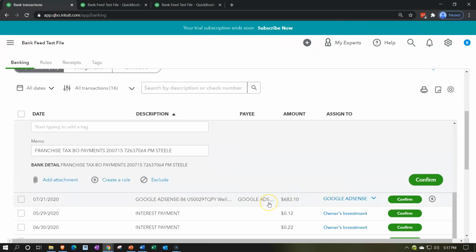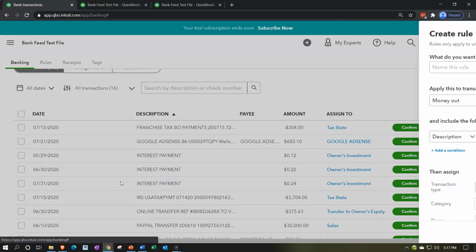Now we could set a rule up for this one. It doesn't happen too often, but a rule could be applicable. Let's go ahead and set the rule up.